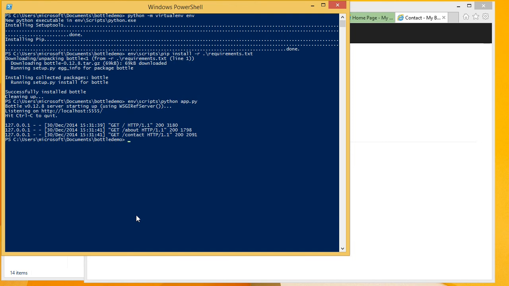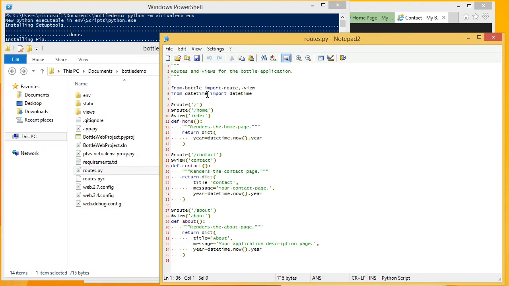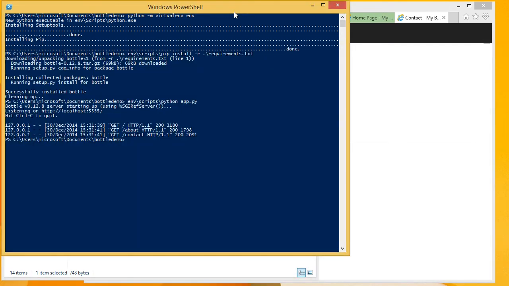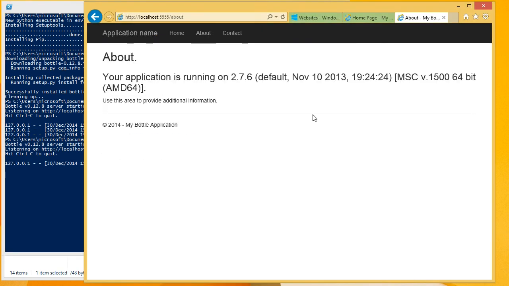Let's stop running, and we're going to make a small change. An easy change to make is to print out the Python version. Print it out in the About page. And we'll run again and go to About. It's printing out that I'm using 2.7.6 64-bit.